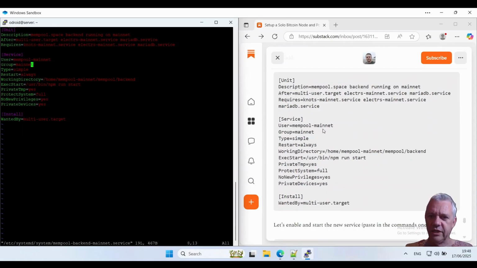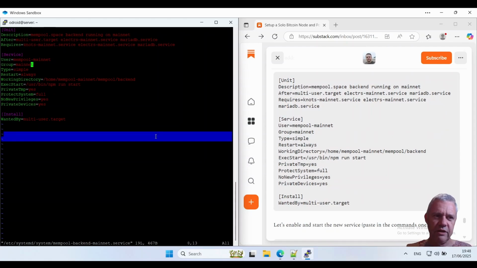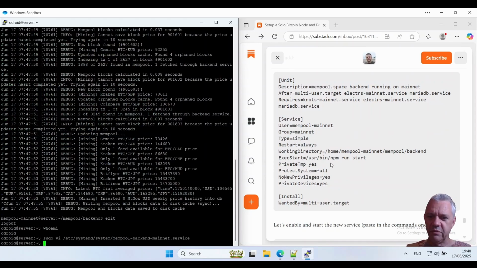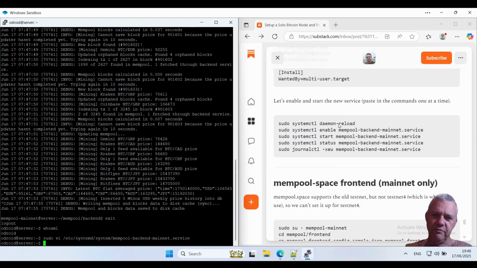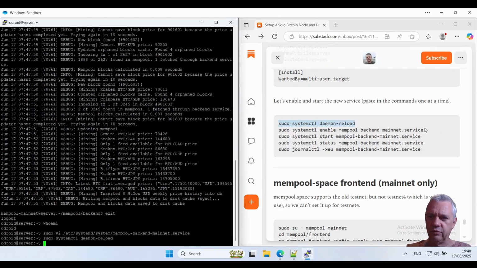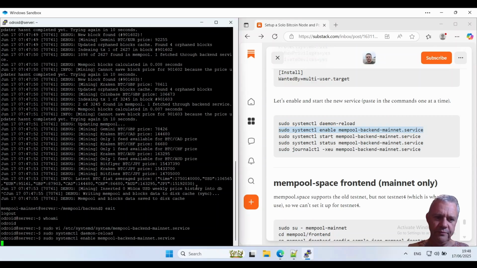You copy and paste all of this. We've done this so many times, so I'm not going to explain that. And then we got our usual commands. So we'll do the daemon reload. We'll do the enable it so it runs at boot time. We're going to start it running.